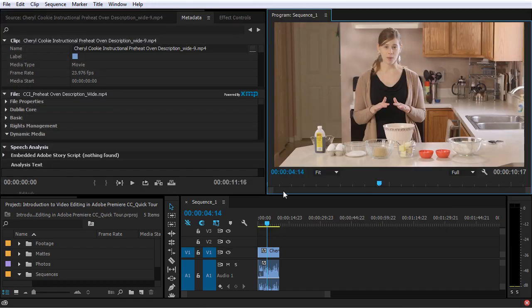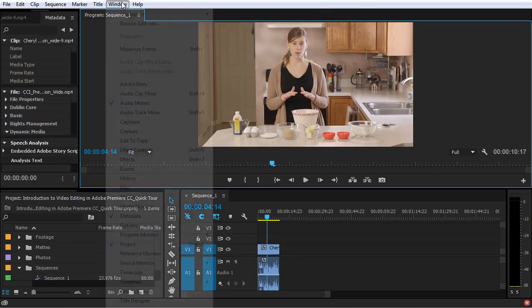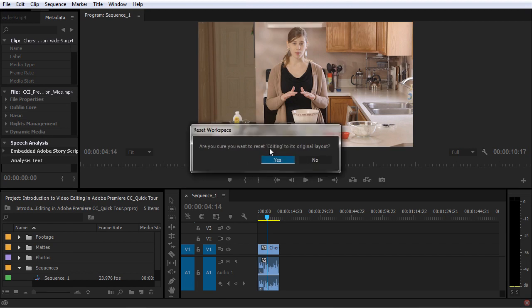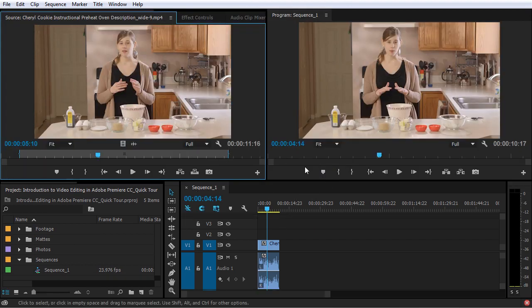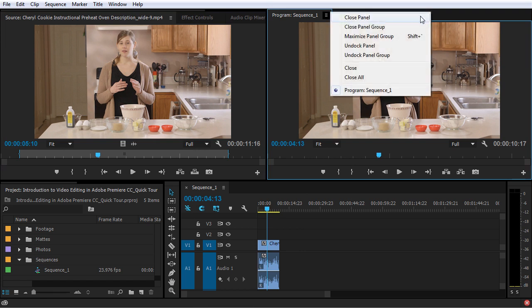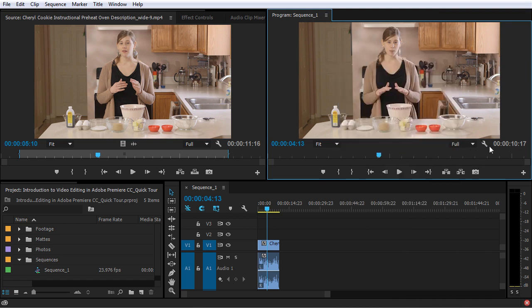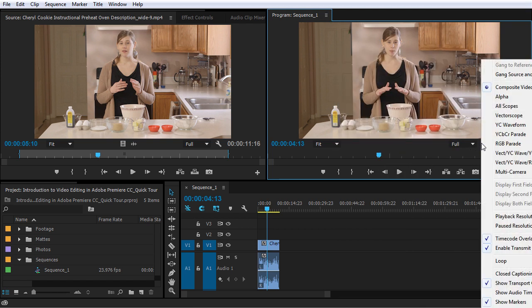And again, if I really screwed this up, and I really messed up the look of this and I wanted to get back to that default, super easy. I just reset the current workspace and it goes right back to this default. Now, like I mentioned before, there are context menus in each one of these panels. Each panel will have a little menu here for closing the panel group, and so on. But if you right-click in the panel, it'll bring up a menu with all kinds of different features. Additionally, there's also a little wrench icon here, which also has menu items as well.